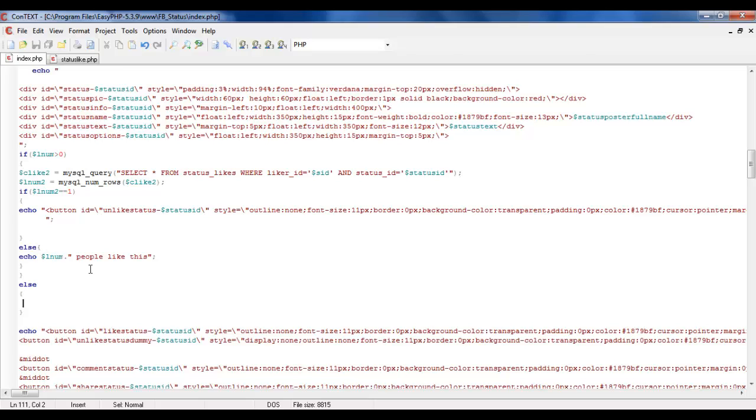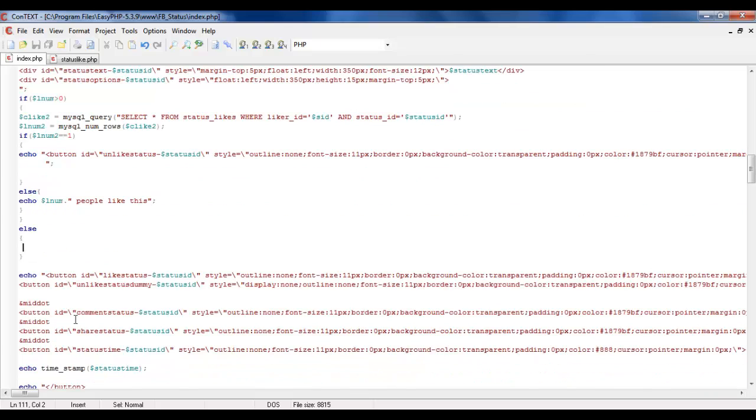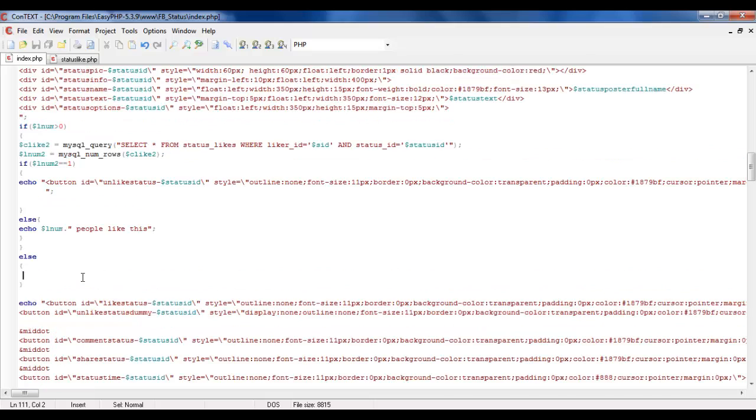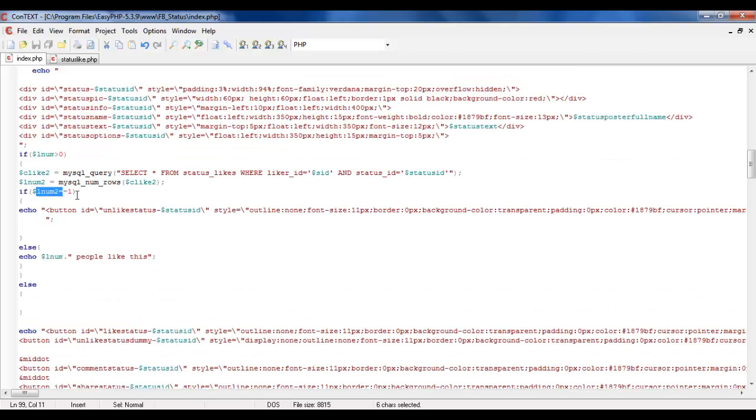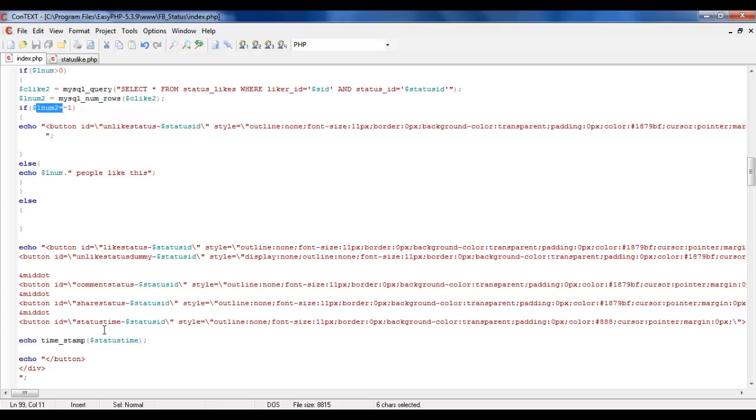So yeah, that's there. And else, that means if there aren't any likes, we've hidden the div before. If there are likes but we didn't like it, we also need to include the like button there.